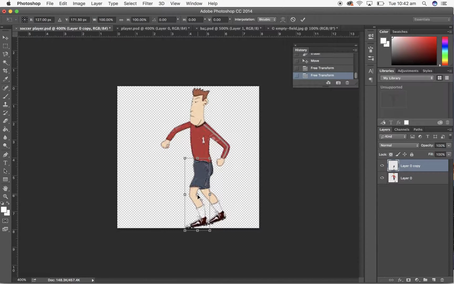If we want to see how it works, I can do Ctrl T and move this rotation point up here. Will that work? Let's see. I've never actually tried this. Yep, it will. So that's what it's going to look like. And we can test it, and then we're happy with it.